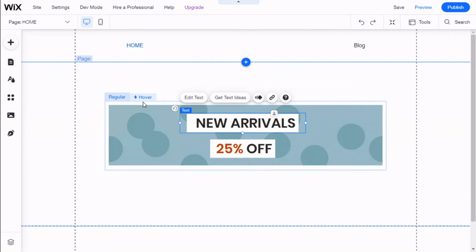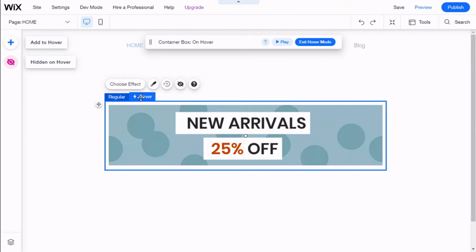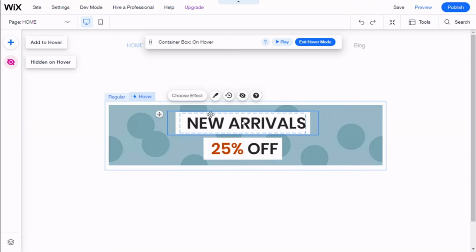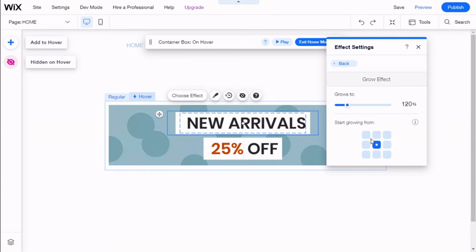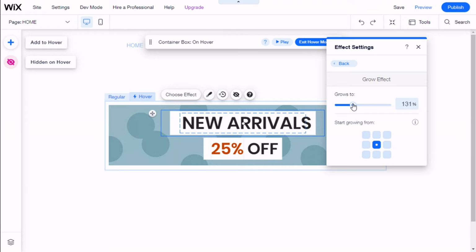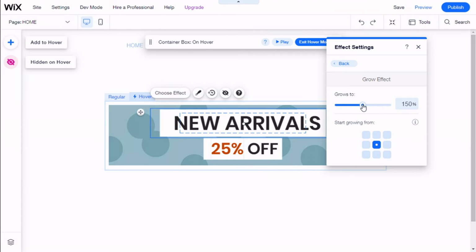There we go. Now, if we click on hover, we can change what happens when we pass the mouse over the box. So if we click on play, it will show us how the effects work. If we click, for example, on the text, we can select an effect that it will have when we hover. In this case, it is grow. If we click on customize, we can select to start growing from the center in this case, and how much it will grow. As you can see, we can make it far larger.